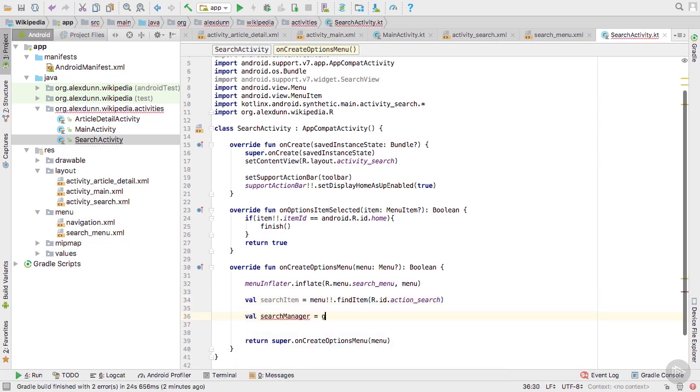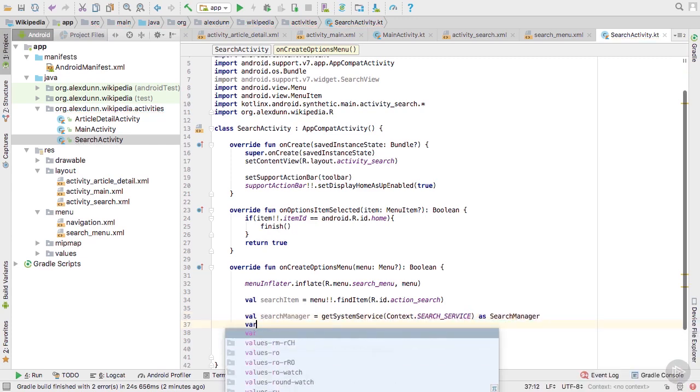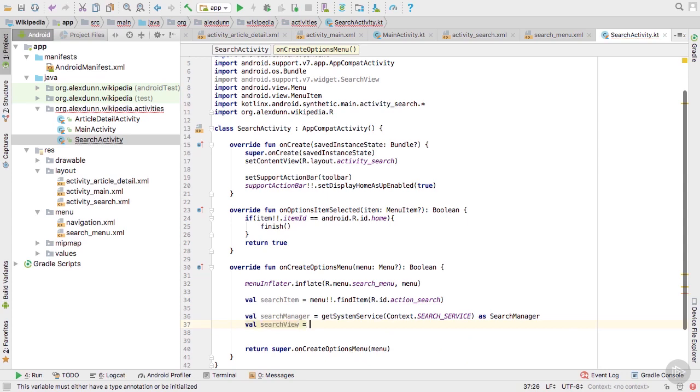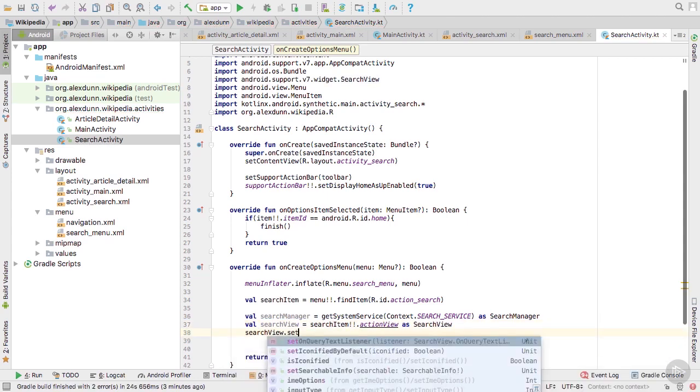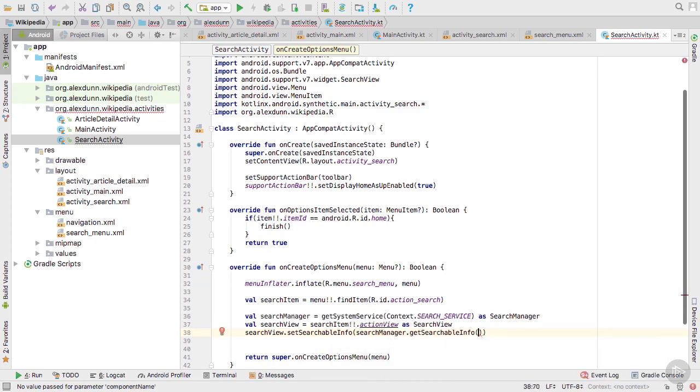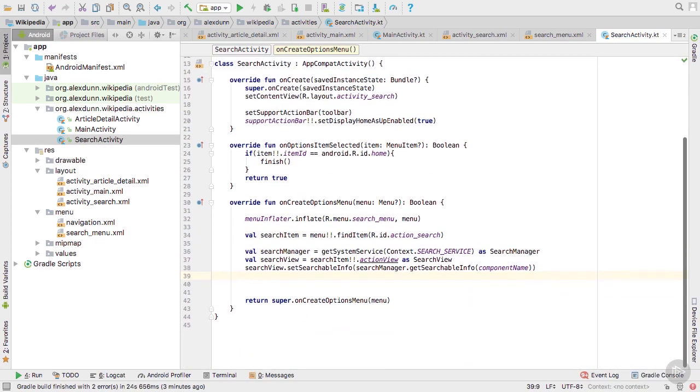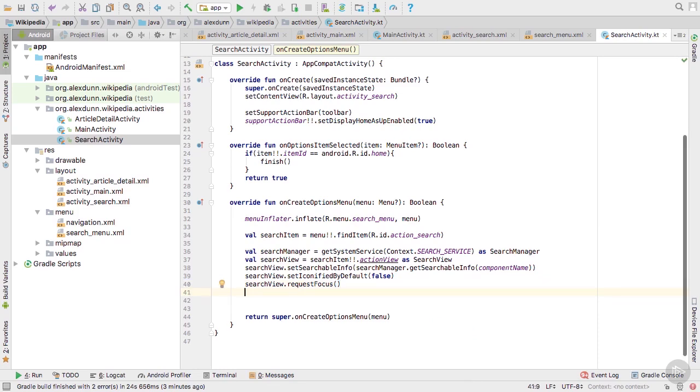After that, we can get a reference to the Search Manager service by calling getSystemService and passing in the ID of the search service from our context. Then we'll get a reference to our search view from the action view we assigned to the search item in our menu resource, then set the searchable info to the current component. Now we'll set Iconified by default to false and request focus. This way it's expanded and is focused the second we start the activity.